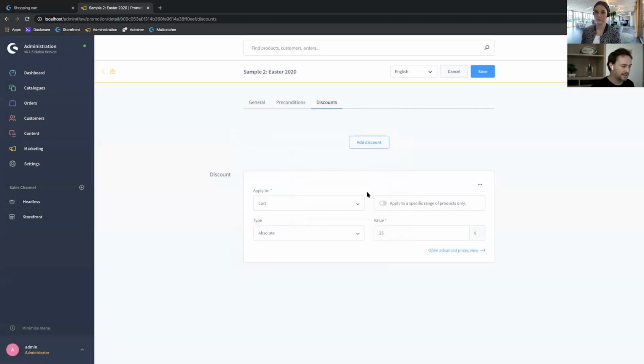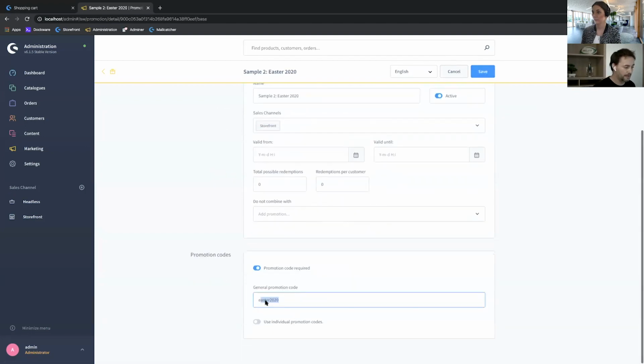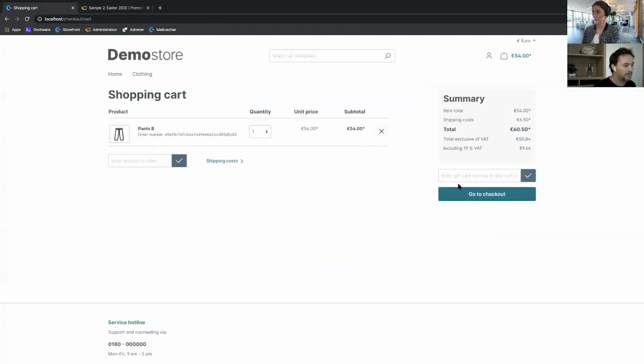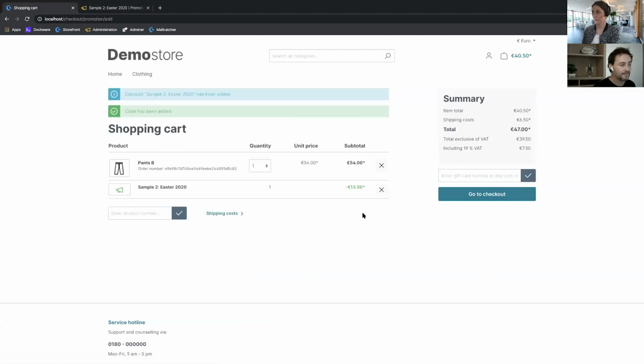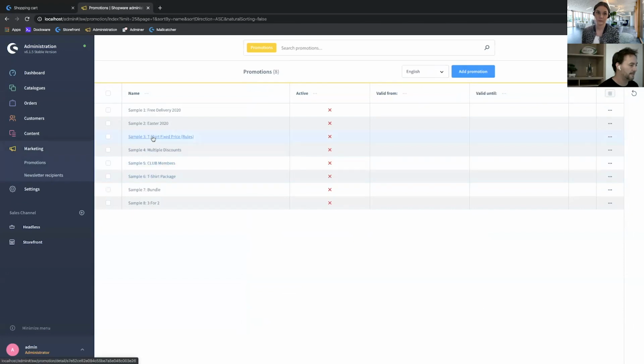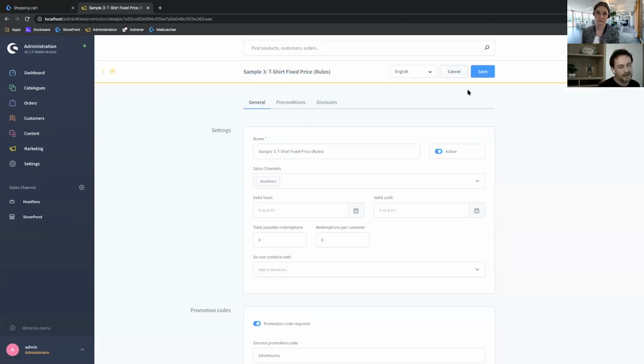All right, so let's get back to our cart, 25% off percentage, and just use that one. Let me just copy my code, refresh my cart, enter it here, and here we have it, 25% off on my cart. All right, so let's disable sample number 2 and head on to sample number 3 and activate it.